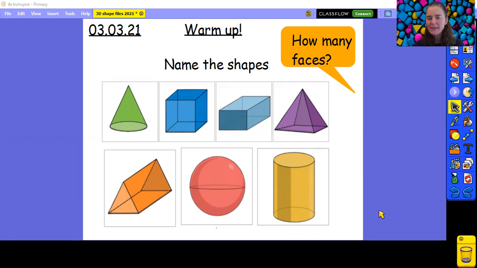So I'm going to point at a shape. I want you to call out to the screen the name of the shape, and then we'll look at how many faces and the shape of those faces. So tell me, what is the name of this shape? Well done if you said a cone. It is a cone, and a cone has a circular face and a curved surface.